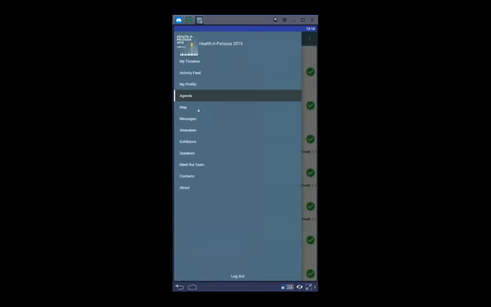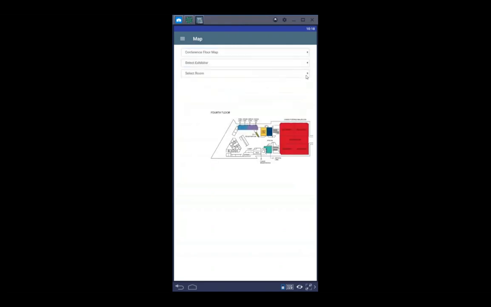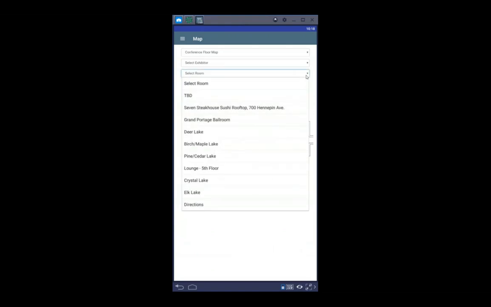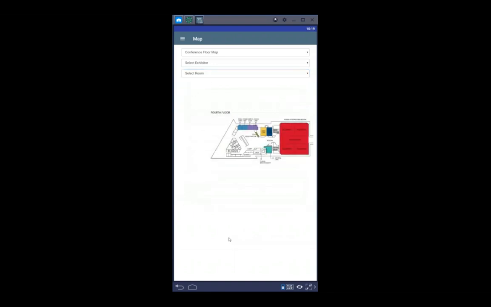Next on the list is the map, and let's just take a quick look in there so you can see that LeClaire Group has added several different maps for your reference, and then we will also have the ability to see which room is where on the particular map that we're looking at, in case it's not actually designated on the image itself.